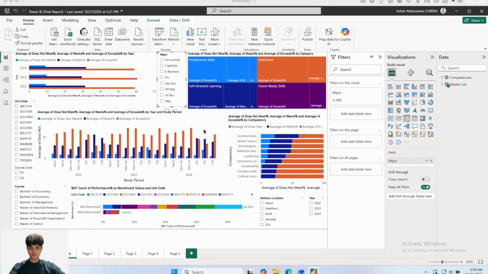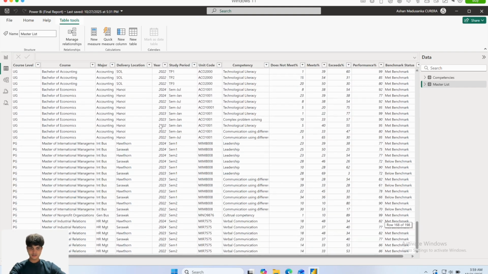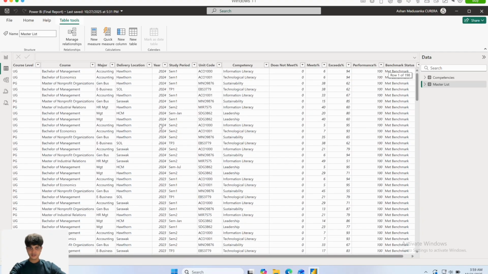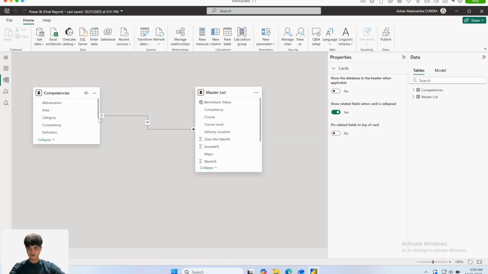This is the dashboard I created by using Power BI, and this is the master list I showed in Excel. I imported it to the Power BI, and we have the competencies table here, and we make the connection from the competency table to the master list. Then let's go back to the dashboard.